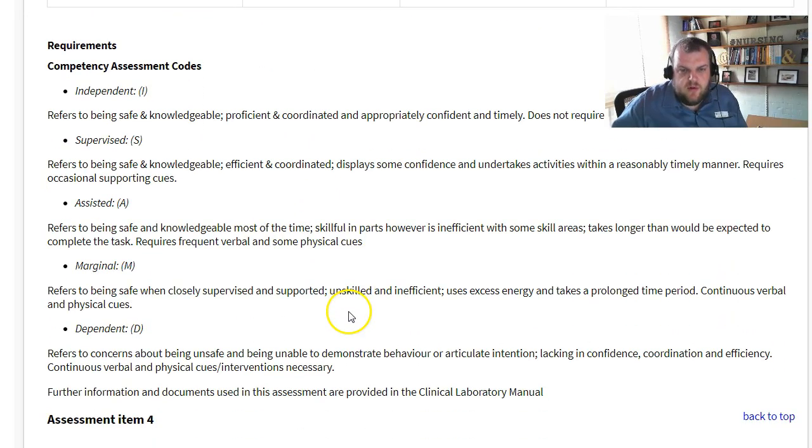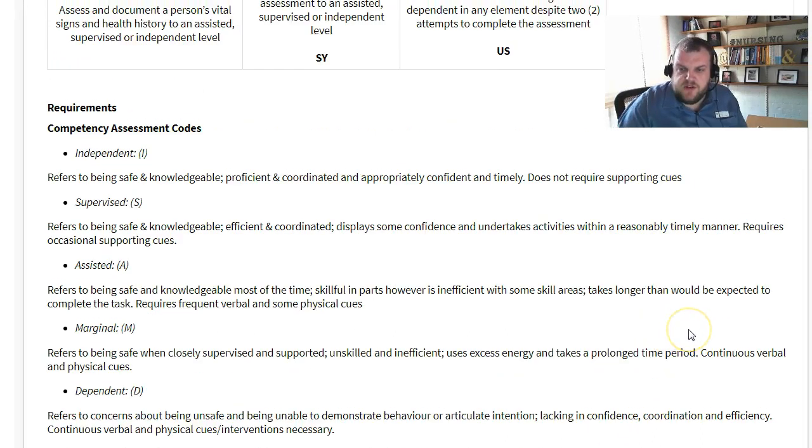Now, briefly going through the codes, and this is done in the video as well, so I've demonstrated what each of these looks like. Independent refers to being safe and knowledgeable, proficient and coordinated and appropriately confident and timely, does not require any supporting cues. Now, this is a level of independence that we wouldn't expect you to have in this subject, so if you're getting independent for any of the criteria, you're doing very well.